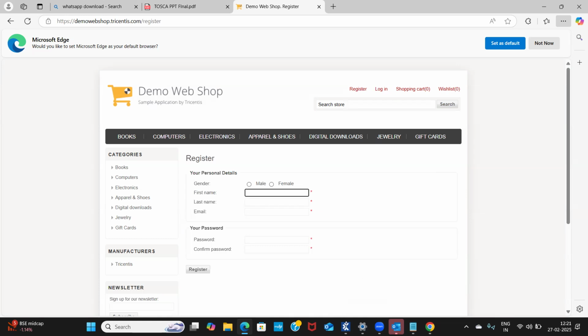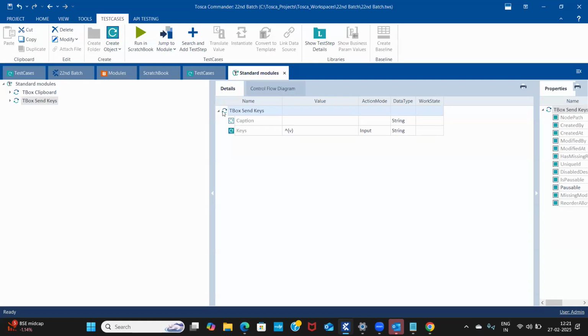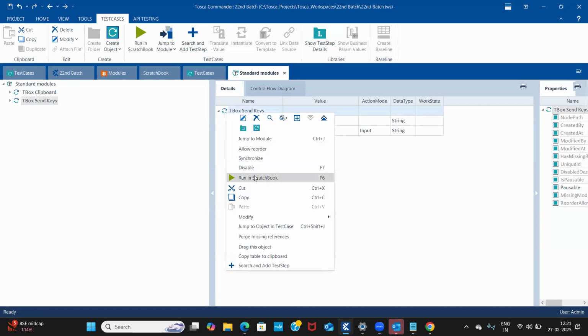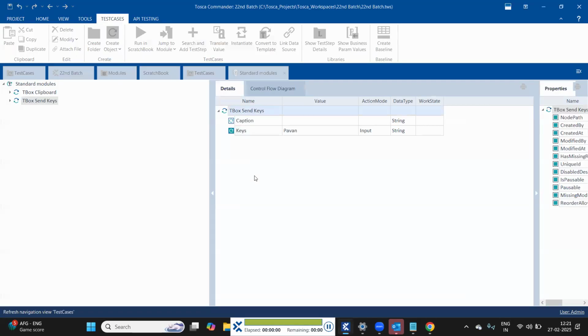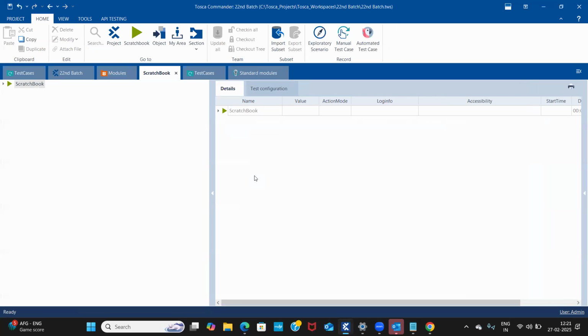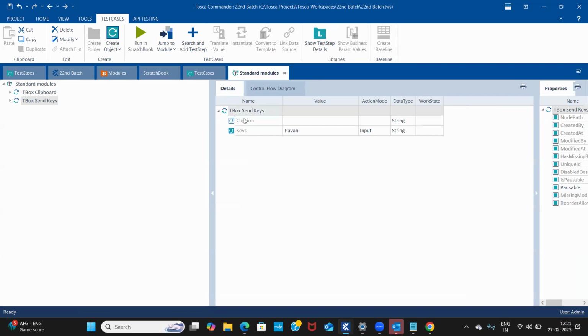Now by using this SendKeys, if you observe, this is the standard module. I will just give the name as Pawan. Now right click and run. Now it will enter the value directly in the first name. See, I have not created any module, I have not done anything. I simply used the standard module TBox SendKeys and just gave the value as Pawan.